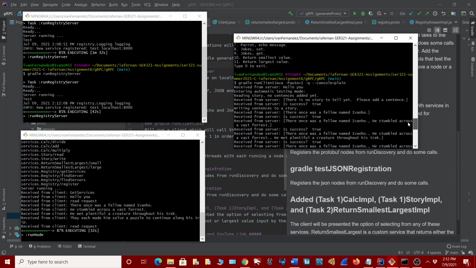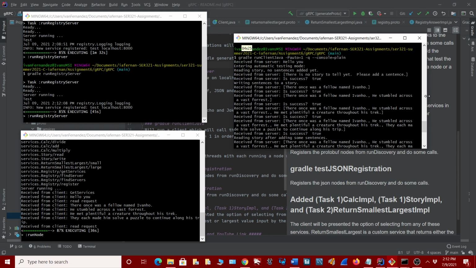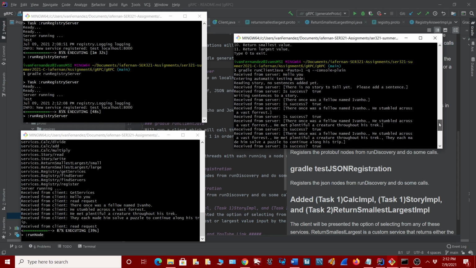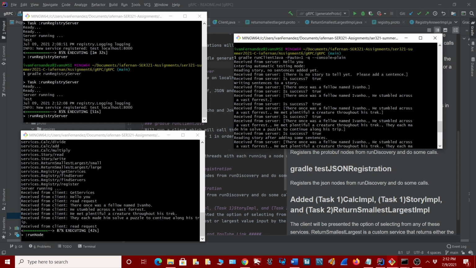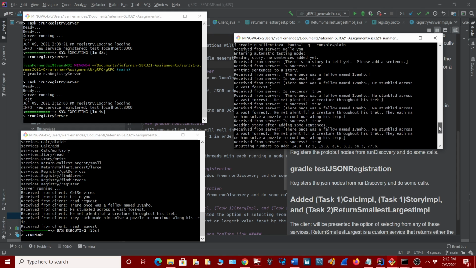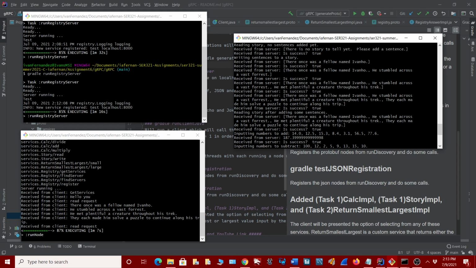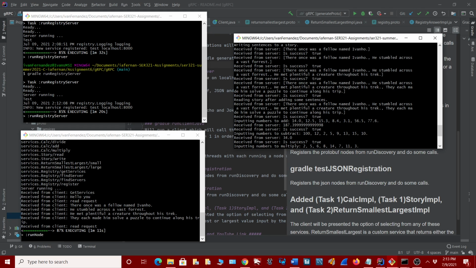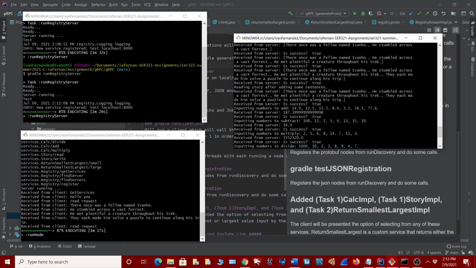Java file. So here we can see story being tested initially. It's asking to read first, and since there's nothing that has been added, it returns reading story. There's no sentences that have been added yet. And then here I'm writing first sentence to the story, and then I'm adding another sentence, and it's returning them. And here's another sentence that I added.